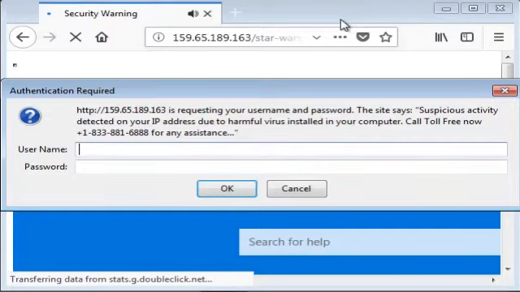Please call the number provided as soon as possible. You will be guided for the removal of the adware spyware virus on your computer.